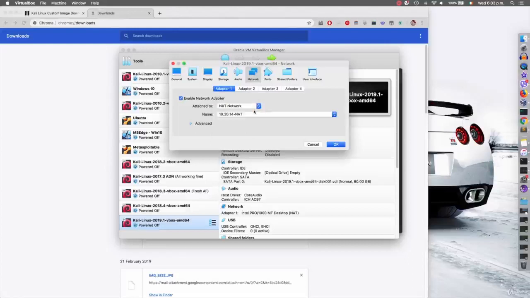Now, sometimes when you set this to a NAT network, you won't see a network name in here. If you don't, please check out my link in the resources, and it will show you how to create a NAT network. For me, it already has a NAT network, so I'm going to keep it on this one.